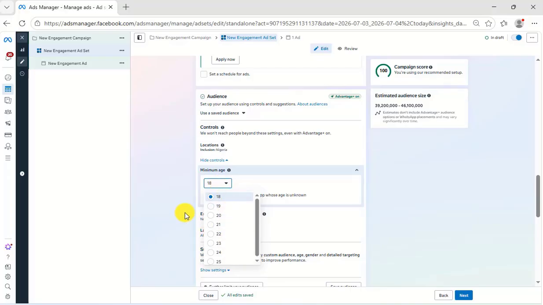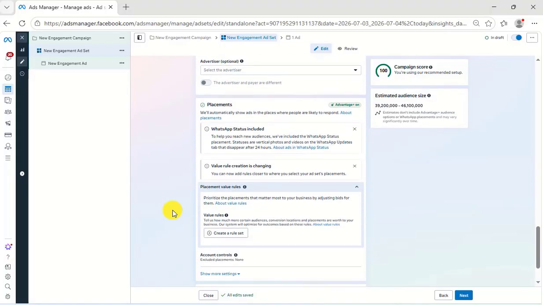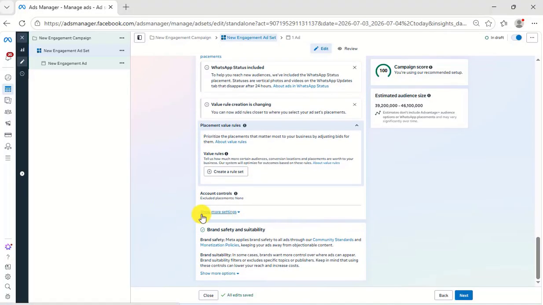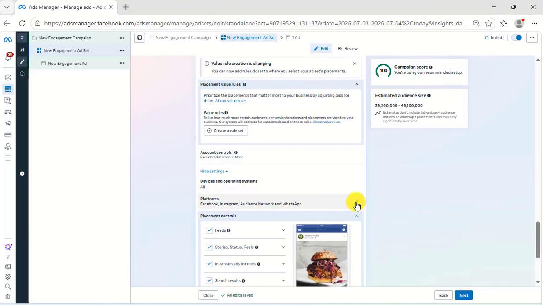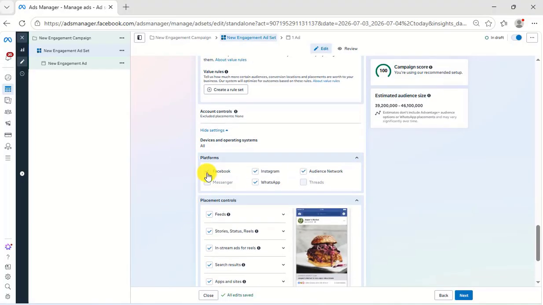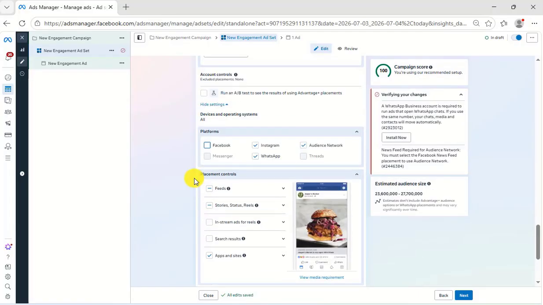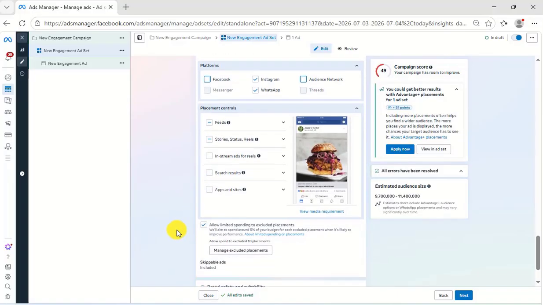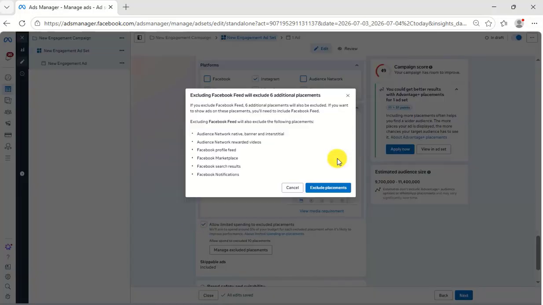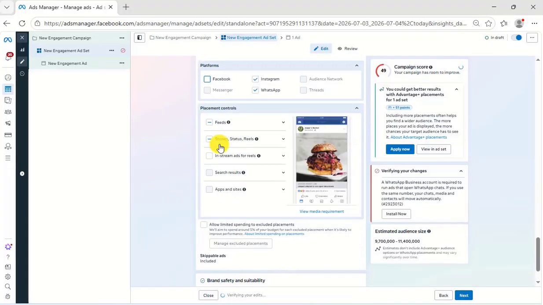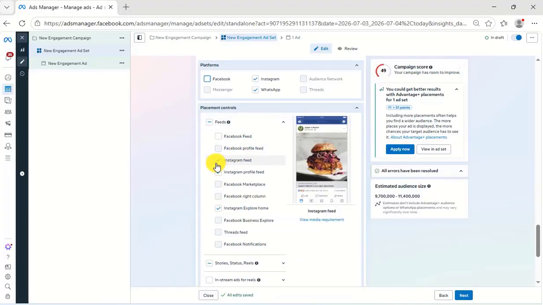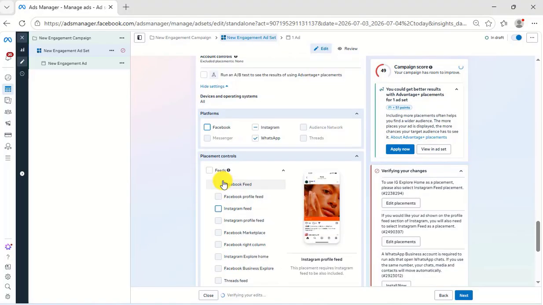So you just choose the age range you want, although you can decide to leave this. But the most important aspect is the placements. To make your advert show on WhatsApp, you have to show it on Instagram stories as well. So you can remove all this. The most important in all this is your Instagram stories.